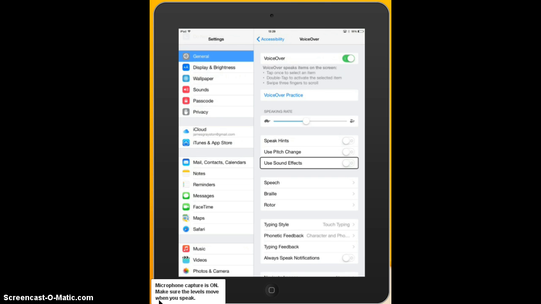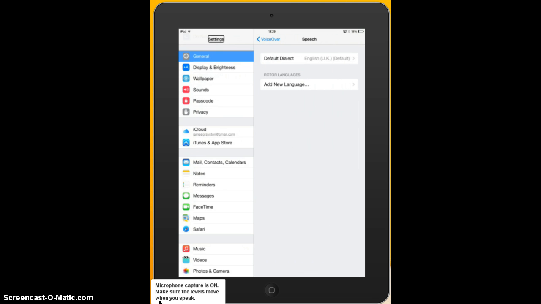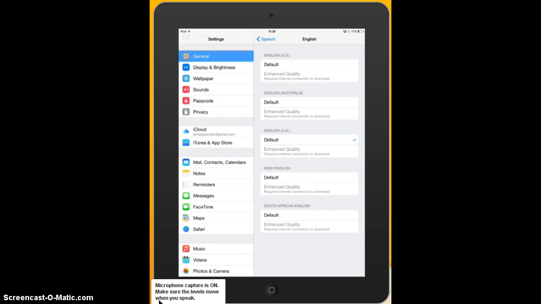Off. Okay, the next option for us is speech. Speech. Button. Settings. Heading. This gives us our options. I've got it here as English UK as the default because I'm English. Default dialect. English UK.